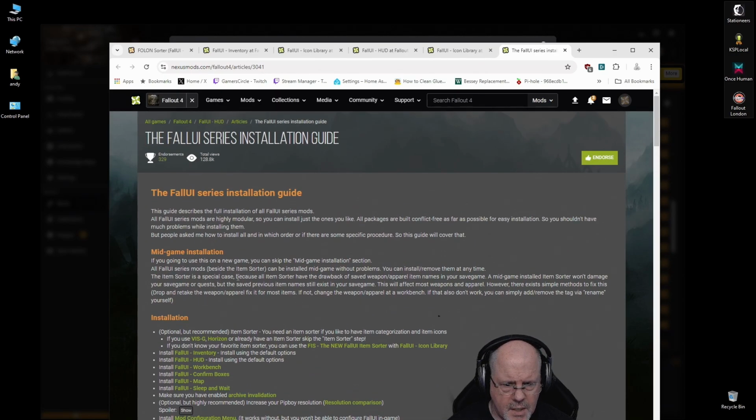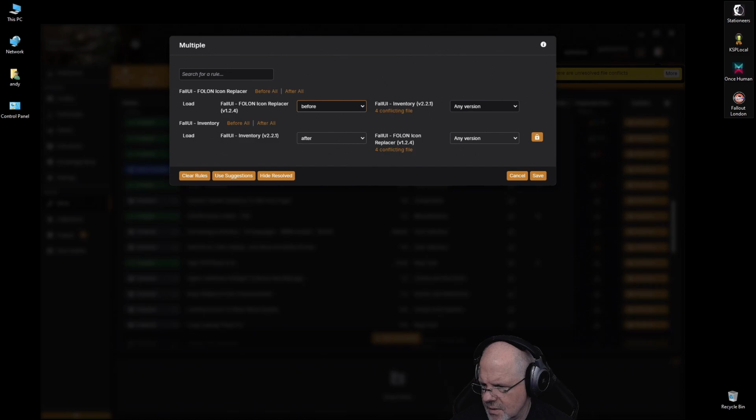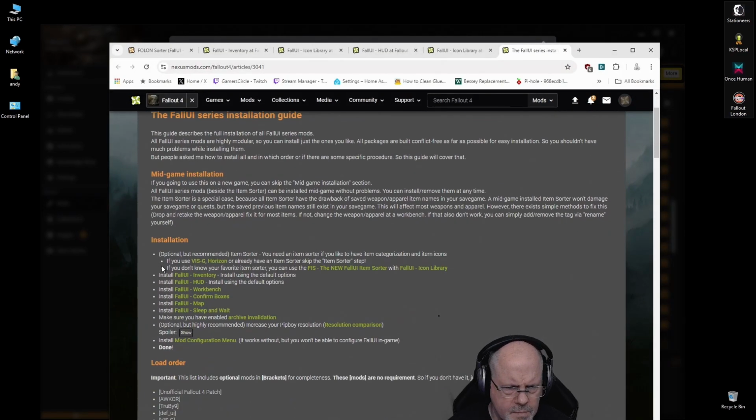Oh god, mid-game installation. The Fall UI series mods, besides the item sorter, can be installed mid-game without any problems. Yeah, good. I have the full Fall UI stack. All right, hang on. This is getting to where I need to be told what to do because I'm getting a little bit overwhelmed here.